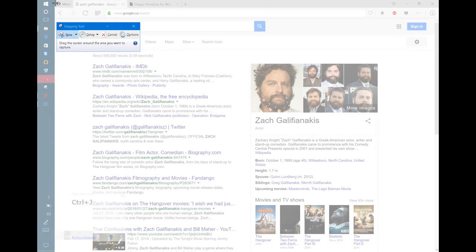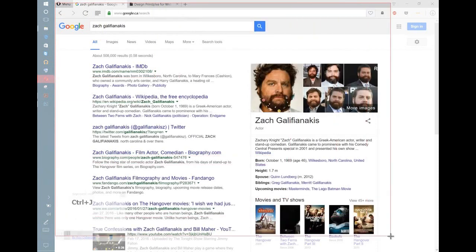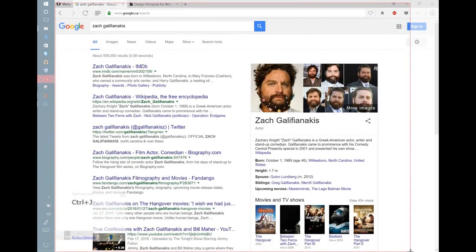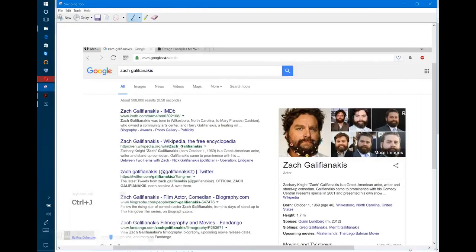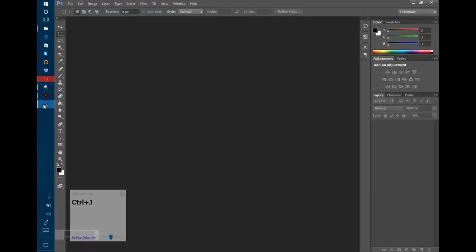Once I hit New, I've got this little crosshair cursor. I'm going to click and hold, and I'm going to drag, and that's going to copy this whole image to my clipboard, just like Control-C with text. Once I let go of this, it's going to do a little snip. I can save it, file, save as a JPEG if I want, or I can copy it to my clipboard. So I hit Edit, Copy, and it's on my clipboard. Let's jump back into Photoshop.